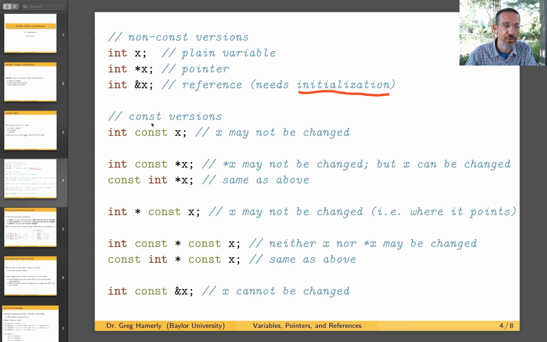We also have const versions of these things. We could have int const x. We could also have written that as const int x, and that would mean the same thing. And what this means, of course, is that x may not be changed.